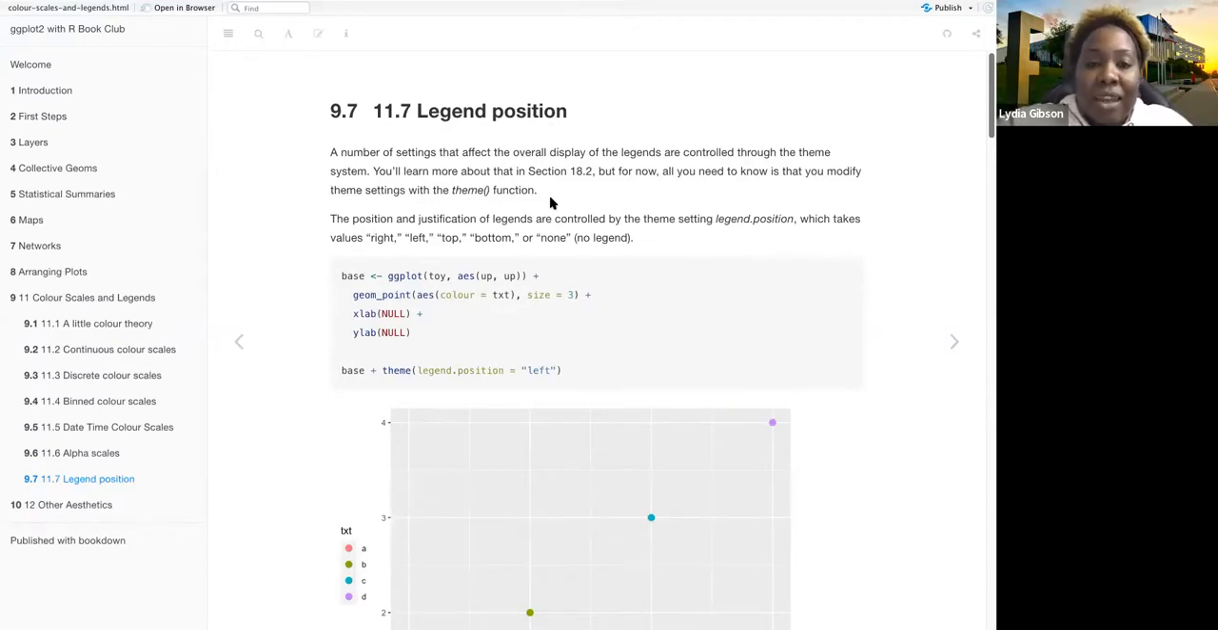All right, so then we have legend position. A number of settings that affect the overall display of the legends are controlled through the theme system. You'll learn more about them in section 18.2, but for now, all you need to know is that you can modify theme settings with a theme function. The position and justification of legends are controlled by the theme setting legend.position, which takes the value right, left, top, bottom, or none.